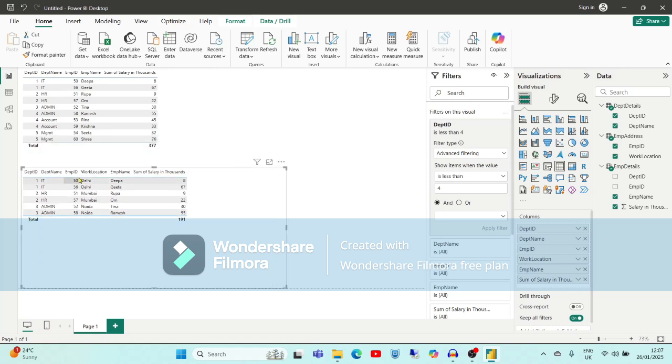Now see, here it is showing department IDs whose IDs are less than 4, and it is showing the summation of salary in thousands here. So as per your choice, you can apply filters here.